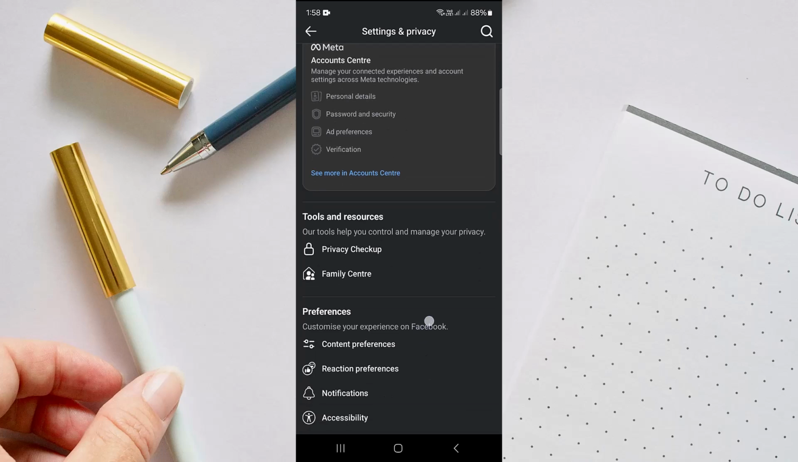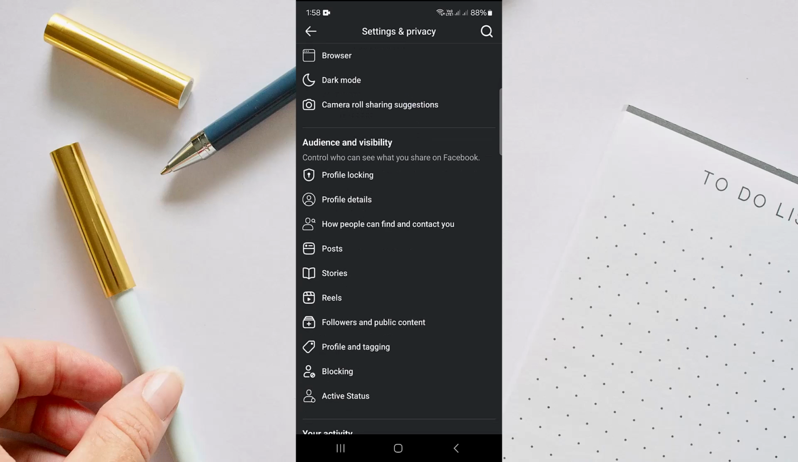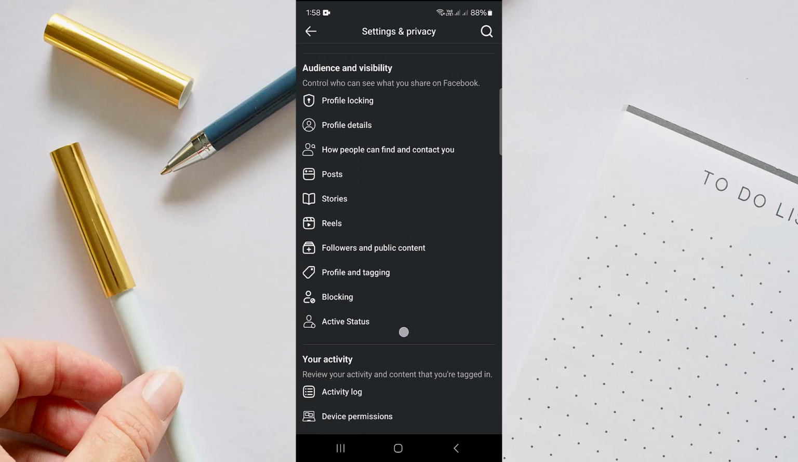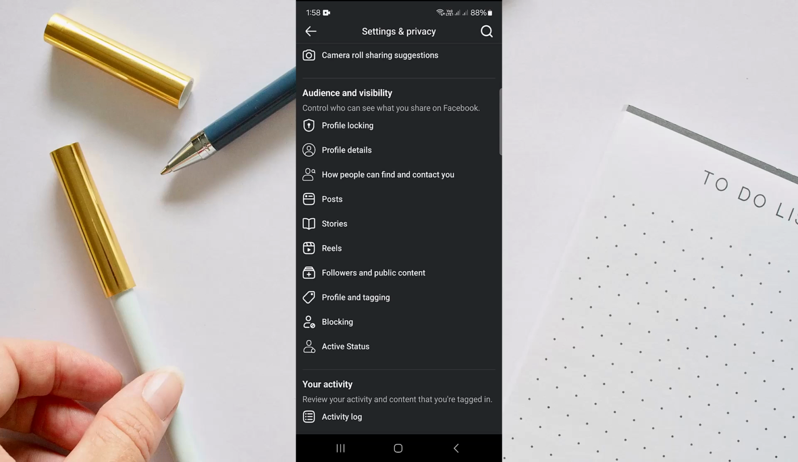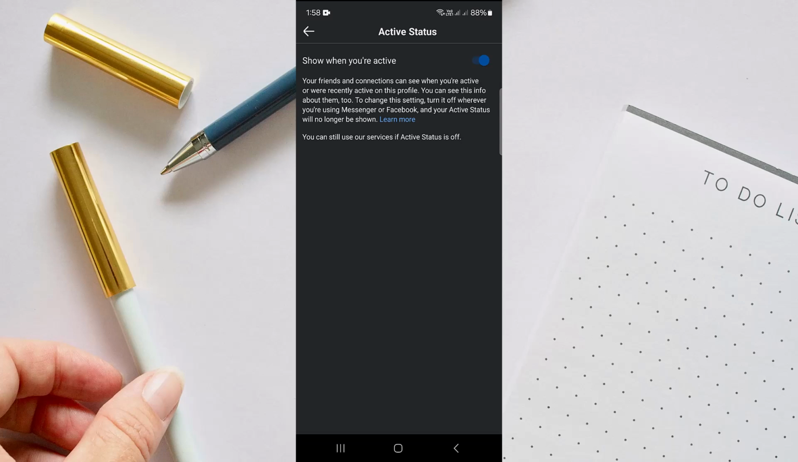And in here you can search for your activity status, and if you can't find it, you can also search it from the search icon on the top right. As you can see in the audience and visibility section, the active status is at the bottom, just under the blocking section. So here it says that your friends and connections can see when you are active or were recently active on this profile. You can see this info about them too.